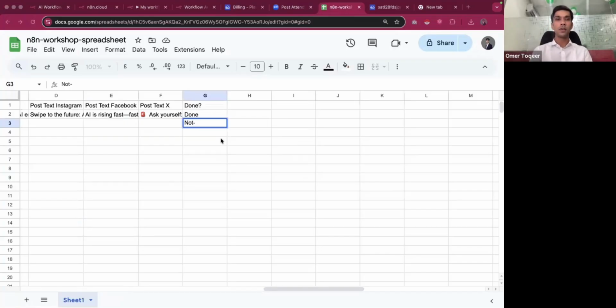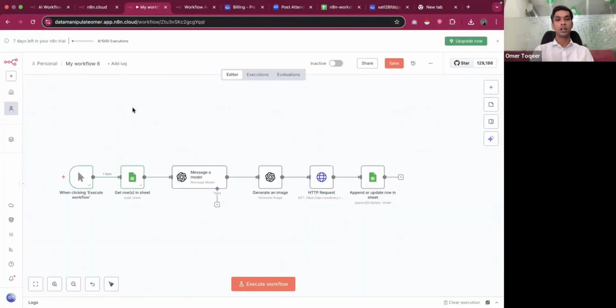Okay. So whenever I need to create a post, I just need to add the topic here. Okay. I need to add the parameter for done or not done. Click on Control Save and I click on Execute Workflow. Now it took the specific new topic. It is passing again to the message model. It will take some time, just a second. It is generating. Now it has passed the prompt to the DALL-E 3 and it is generating an image there as well.